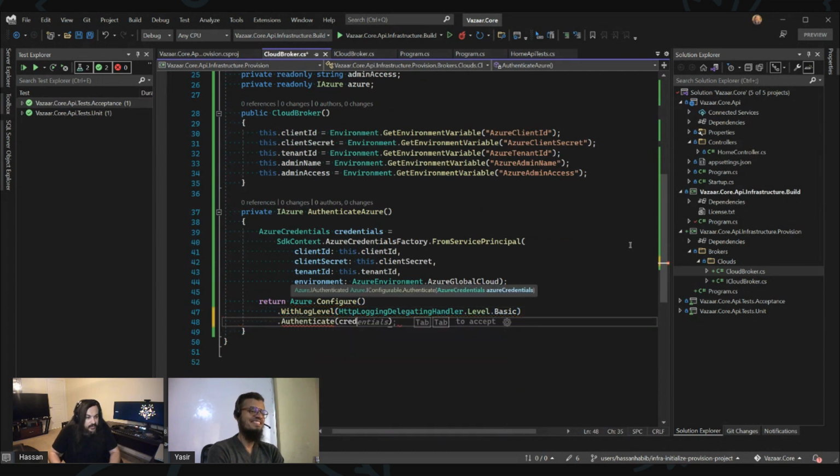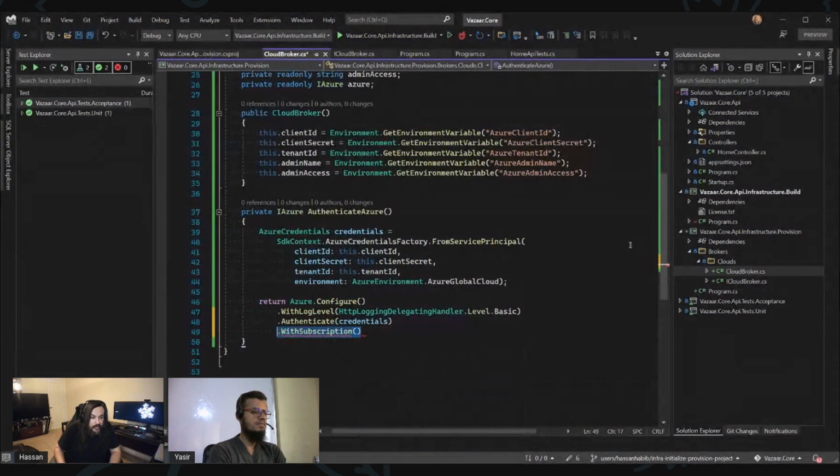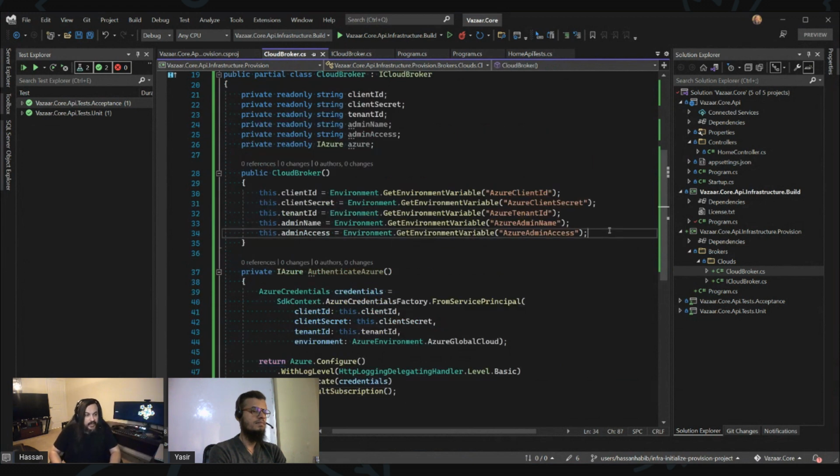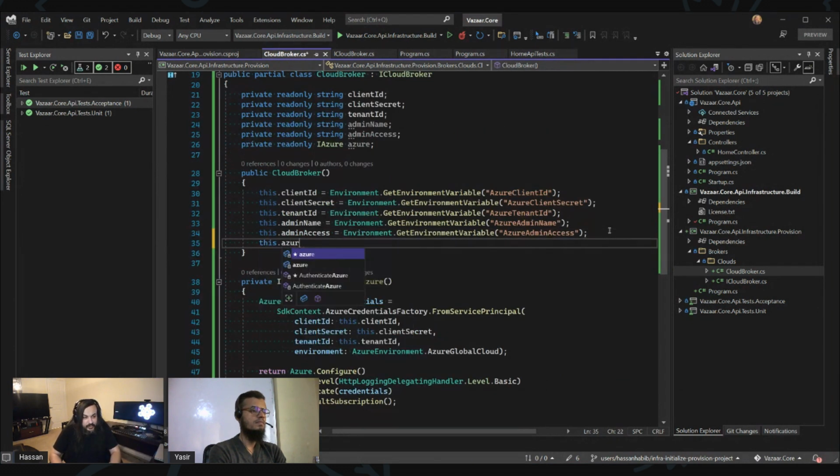Authenticate. Here's my credentials. And then the last thing I want to add is with default subscription. The default subscription is whatever subscription the user you're working with is working on. You can also specify a particular subscription if you want, but I don't want to complicate things for you. So with default subscription. Okay, so now this is coming back. Now that I can authenticate this, I can now go here and say this.azure equals authenticate Azure. Now, why are we going through all that hassle, for God's sake?